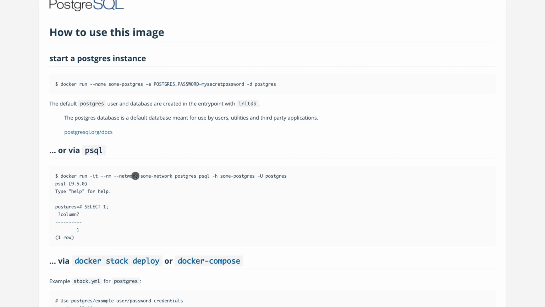Let me go ahead and teach you exactly how we're going to stand up a Postgres Docker container in our local machine. Join me in the next one.